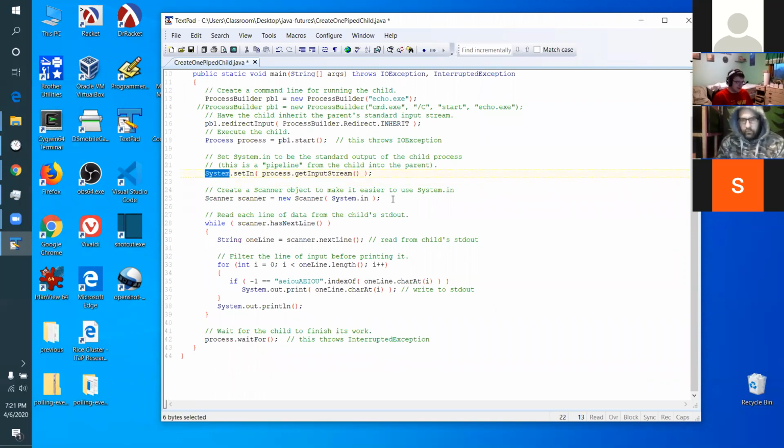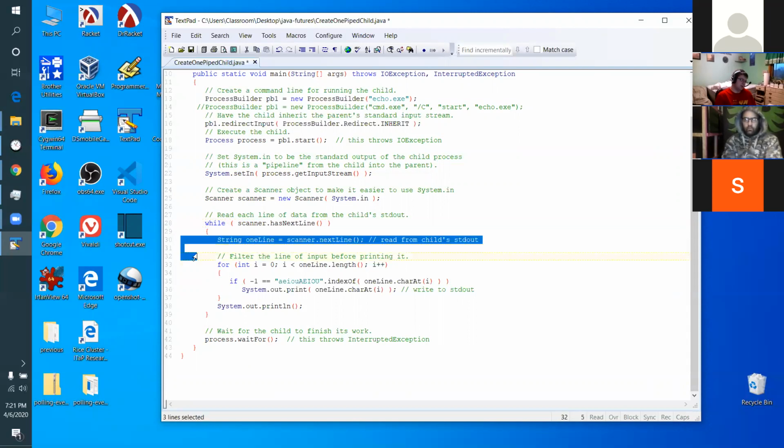Now I wrap a scanner around the standard in to make it a little bit easier to use. Then when I call scanner.hasNext, I'm asking, has the child sent me some data? If this returns, then the child has sent some data. So I read the data from the child.